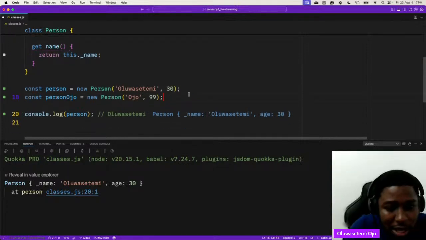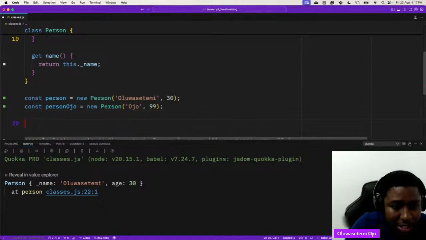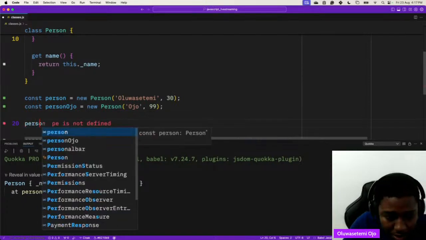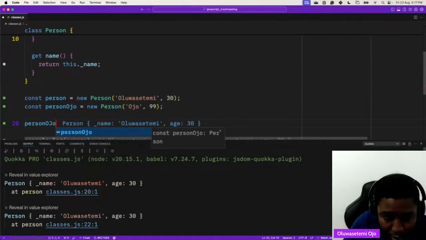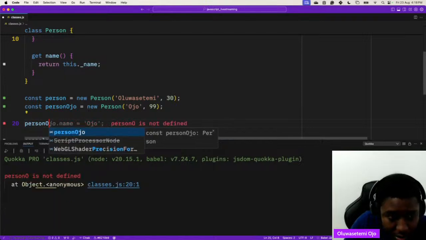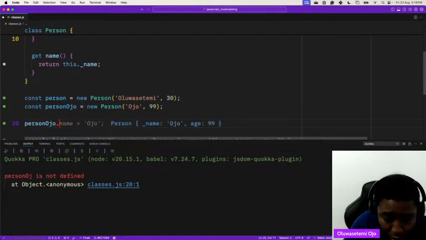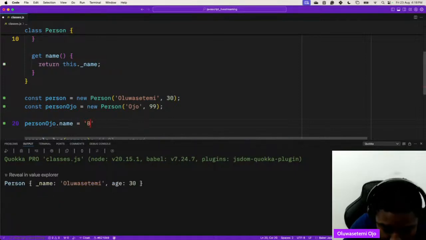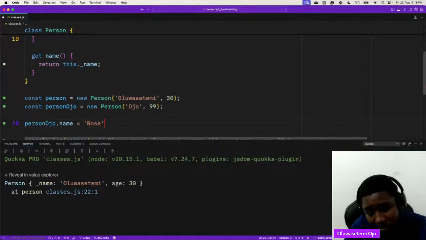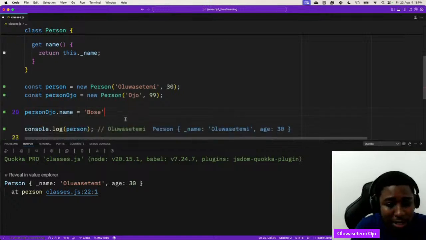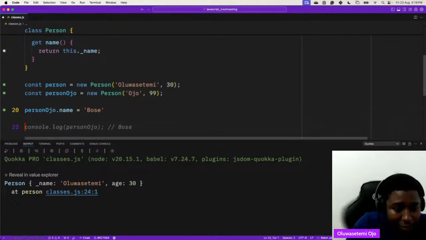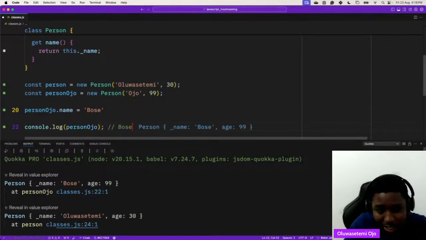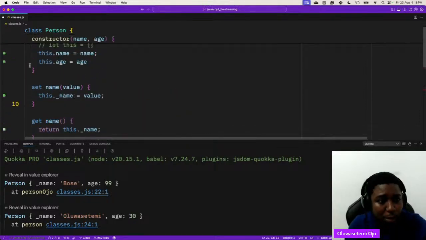So it means that we can say person.name, and we can change the name of this person and say this person is now Bosse, right? And automatically after that line, if we ask for a person, you would see that the name has changed because of the help of our setter.